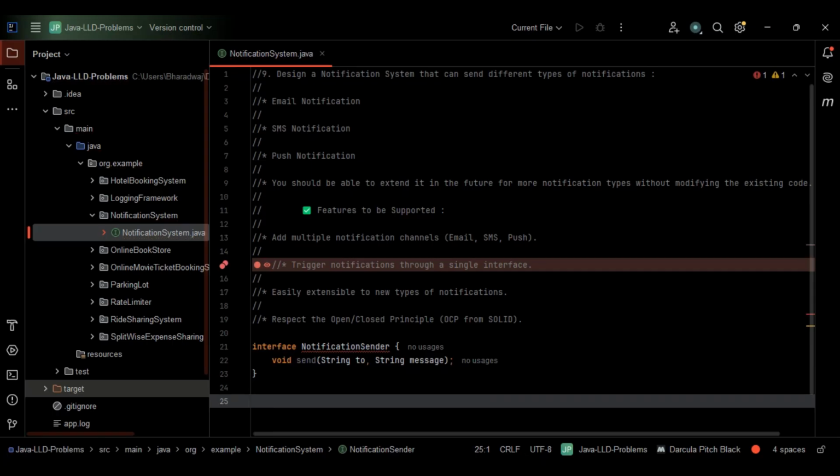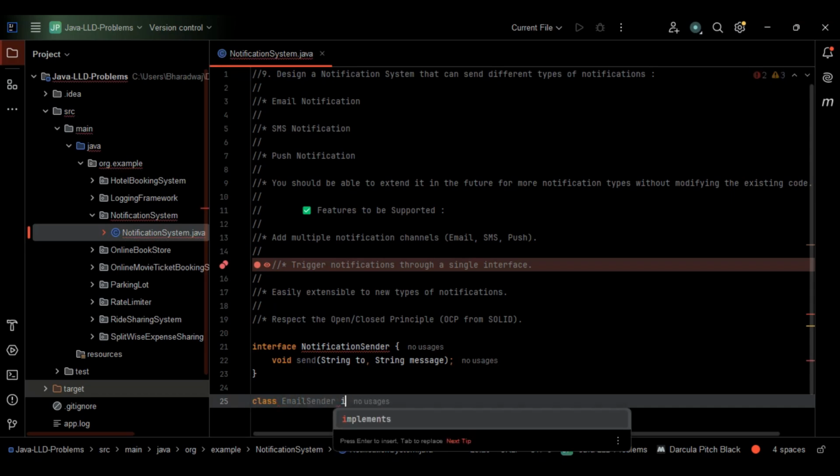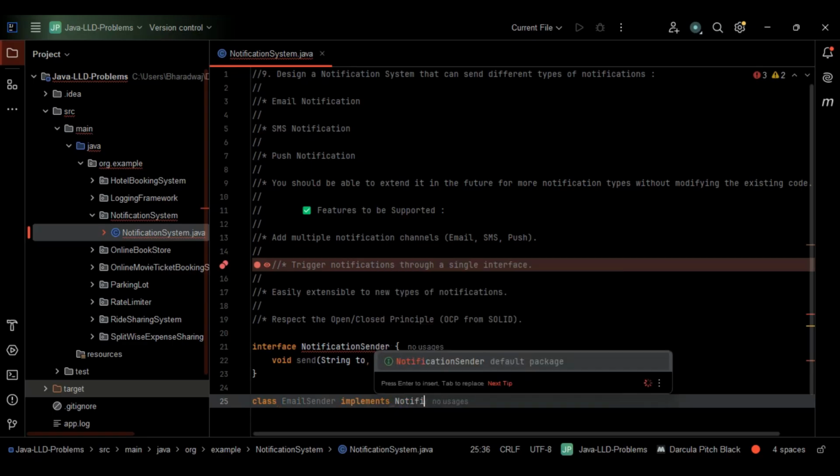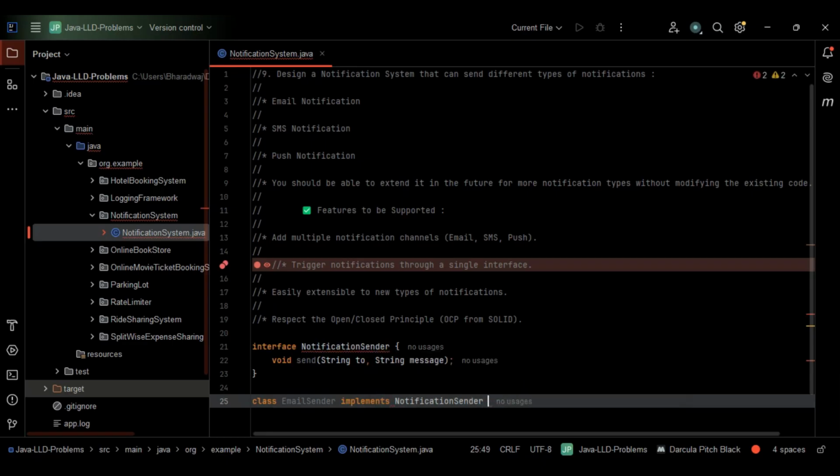So the next thing is let's go with the email sender class, right? Basically we have to give implements. This implements the notification sender. So this one, email sender as well as push sender and SMS sender, these three things implement the main class, notification sender class, right? So here in this case, let me go with class email sender. This one implements notification sender, right? So this one is fine.